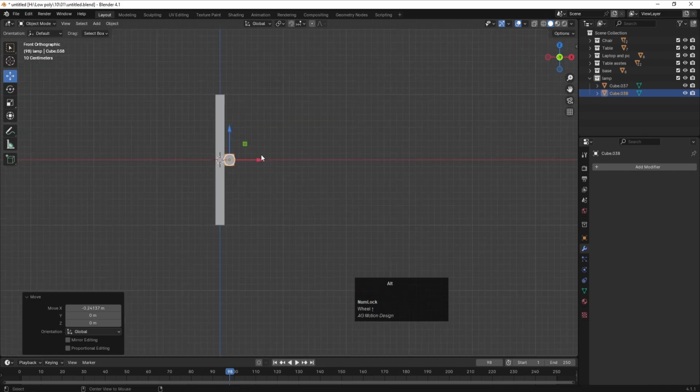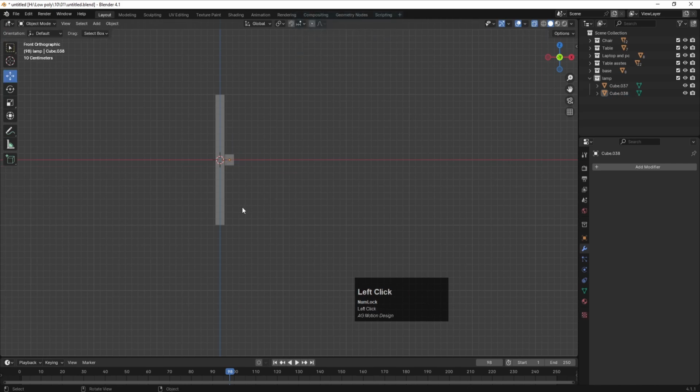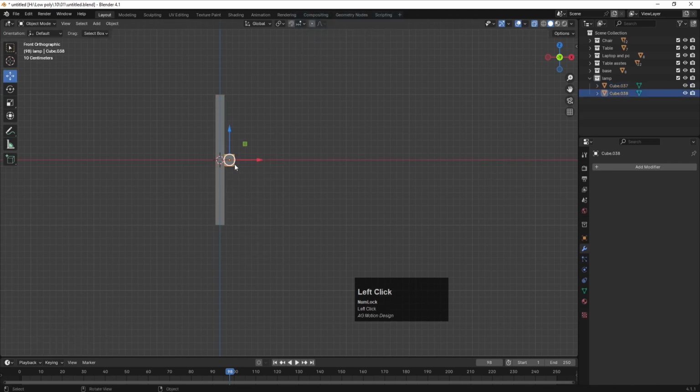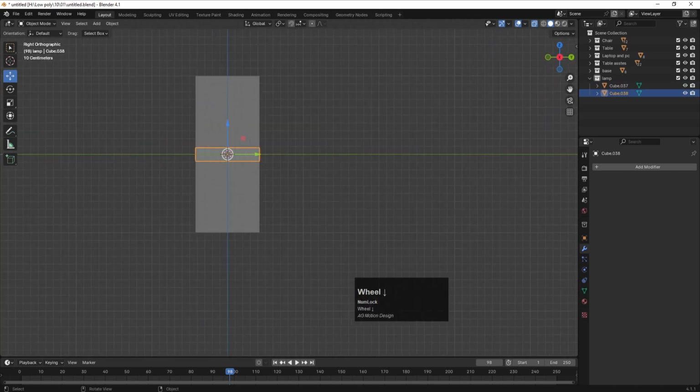Okay, now hold Alt Z, and go to the tab view, select both of this, and hit Ctrl A to apply the scale. Similarly, go over here, go to the front view, and then press S, Y, and scale it like this.